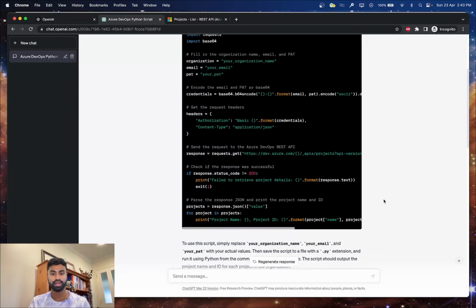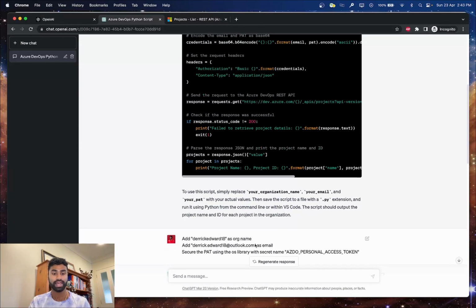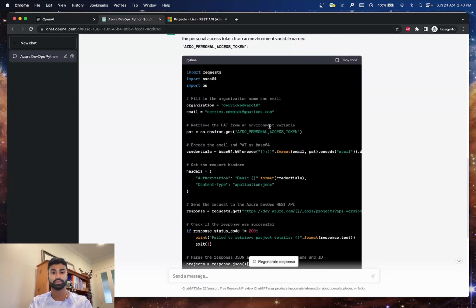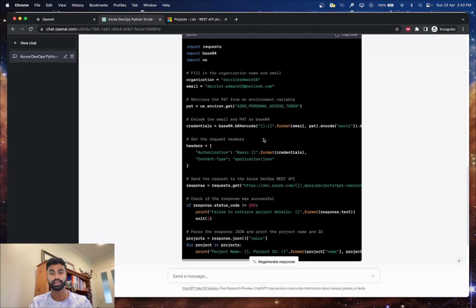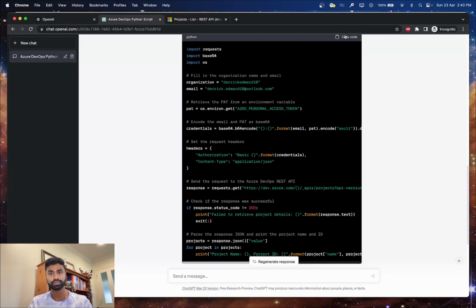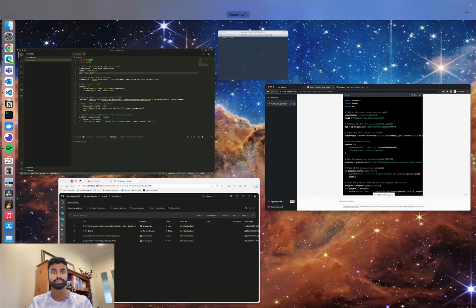So this is where I would go and ask, add my org name, add the email, and secure the personal access token using the OS library, which I'm familiar with, and this name, which I have saved under my system variable. So ChatGPT provides me that updated code with exactly the values that I need, securing the token via system variable. And this all checks out. Now all I would have to do is test the code in Visual Studio.